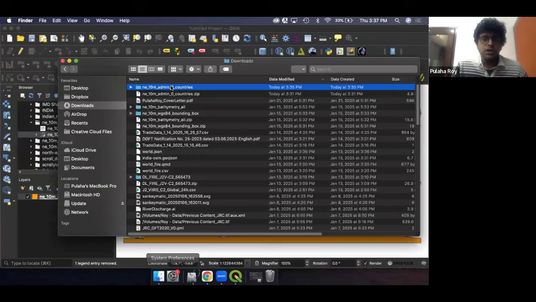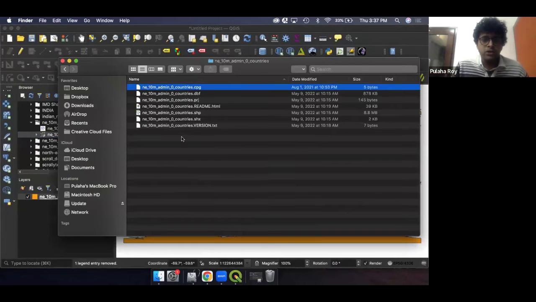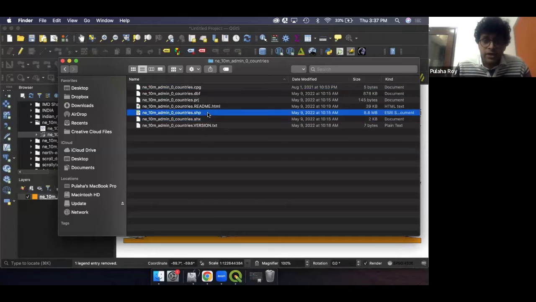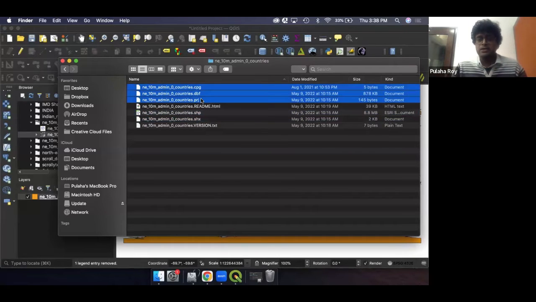So let me just go to the folder here and show you guys. You see, you have CPG, you have DBF, you have proj, which I'm guessing is projection. You have SHP and you have SHX. Just remember this: whenever you're working with the shapefile, we will be using the .shp. But whenever you're sending the files to anyone, you will have to include all these files as well, because these files also contain certain data that you need for the SHP to work.